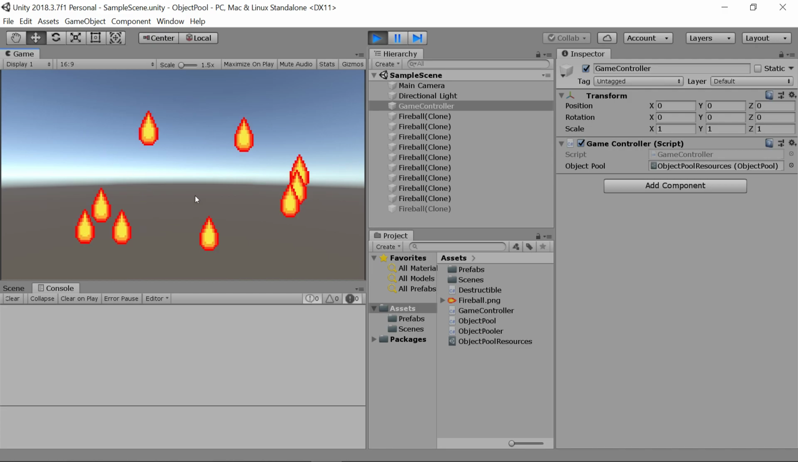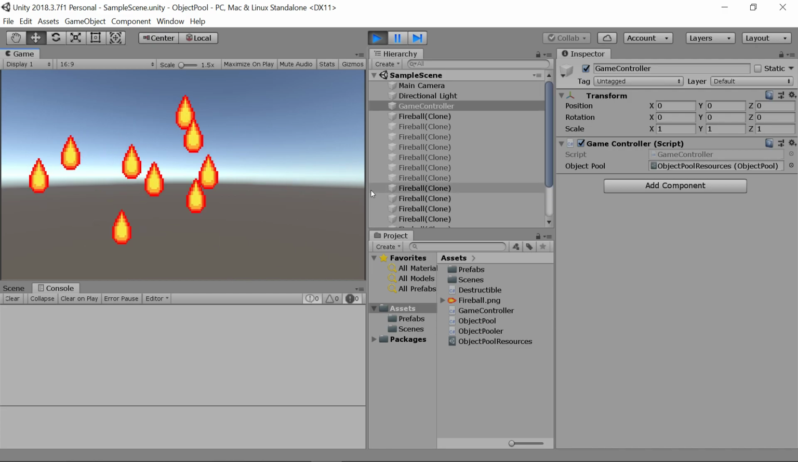And watch our fireballs one last time instantiate and disappear. And boom. There you go.